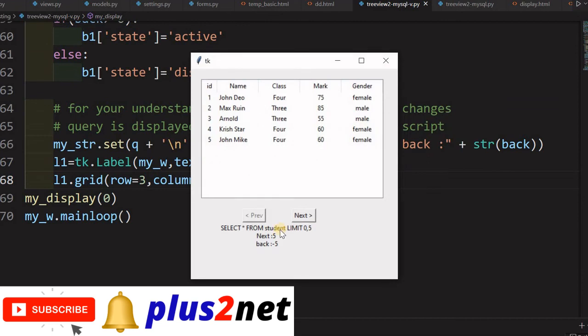We'll see how this looks. Okay, fine. Here you see select star from student, limit 0, 5, the first one. So the previous button is disabled. Now when I click next, you see it starts. The limit remains the same, but the start position, the offset value, has gone to 5 now. Now next I am clicking. You see this next value is 15, the back value is 5.